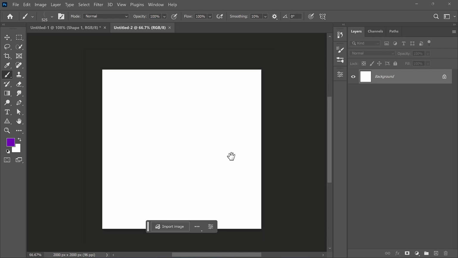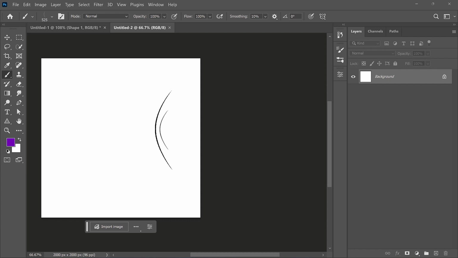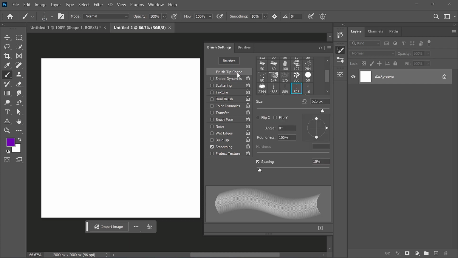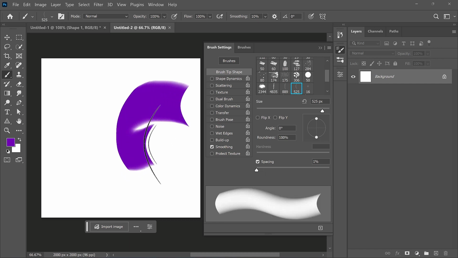Now if the brush settings do not work the way you want, you can customize the brush settings further. You can go to Window and then choose brush settings from here. Once this window shows up, first you can see that with this brush, if you click on the brush tip shape, we can adjust the spacing. Currently it is set to 10%, but we can take it down to 1%, which simply adjusts the spacing of the brush, and it does not really look nice right now.